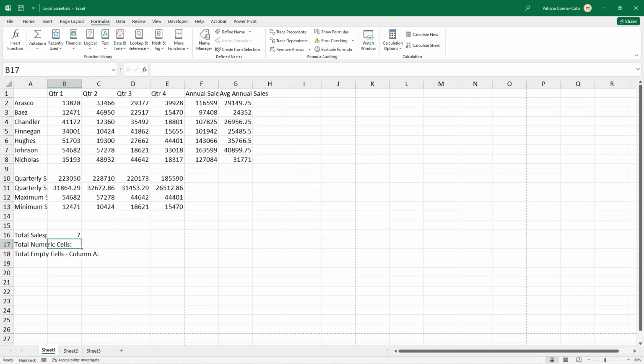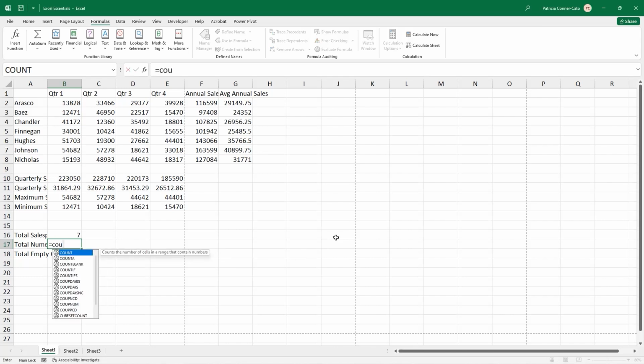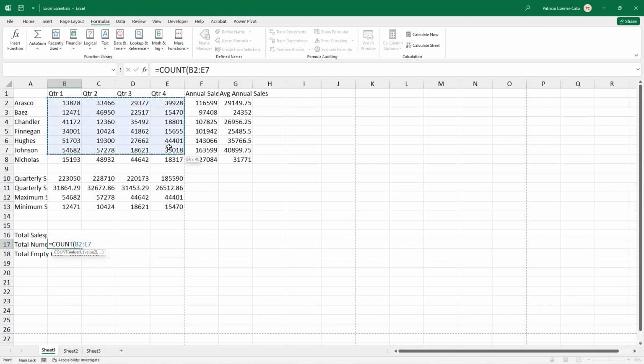And then we want a count of our numeric cells for the quarters. So we're going to do in cell B17, it's going to be equal COU. And this time we want to use count. So I'm going to just get count in there. And I'm going to select B2 through E8 and press enter. So there are 28 numbers. 7 salespeople times 4 quarters, right?